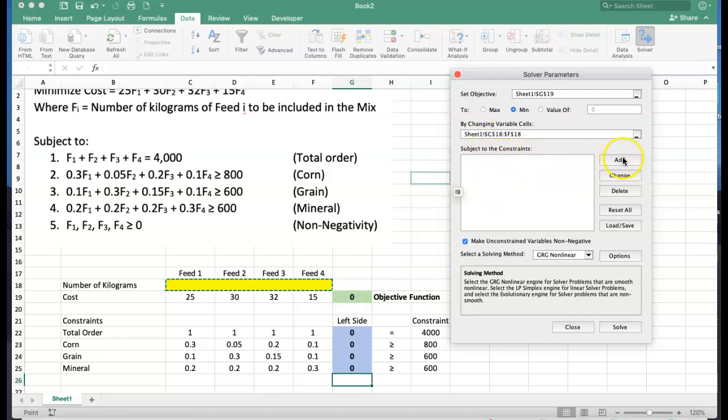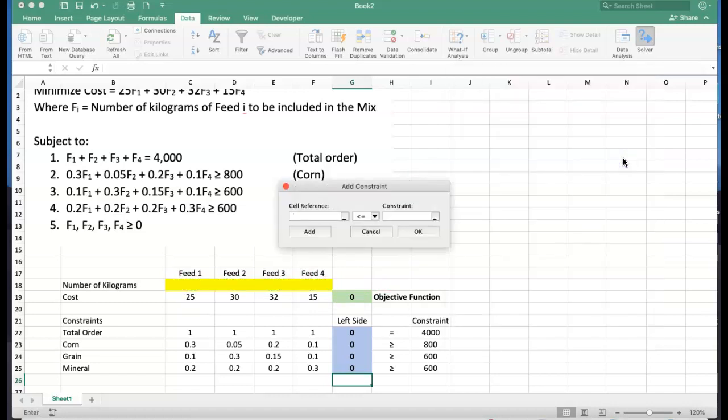So to add our constraints, we simply click on the button that says add. So cell reference refers to the left side. The sign here is equal, so we change it to equal. And the constraint value is the right side, and we click add.